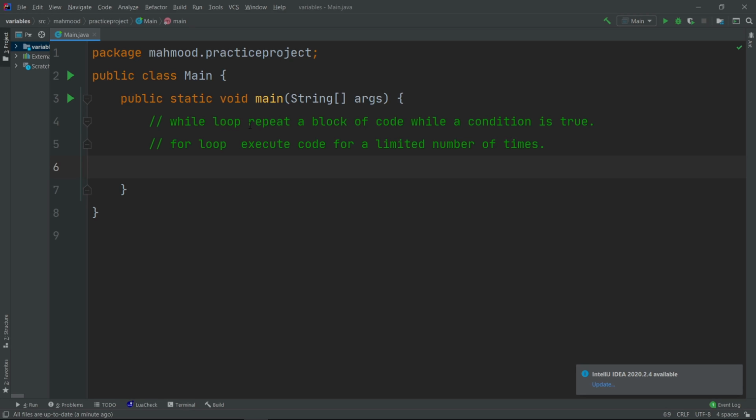So in Java, we have the while loop, which executes a block of code while a condition is true. And this could be an infinite number of times.